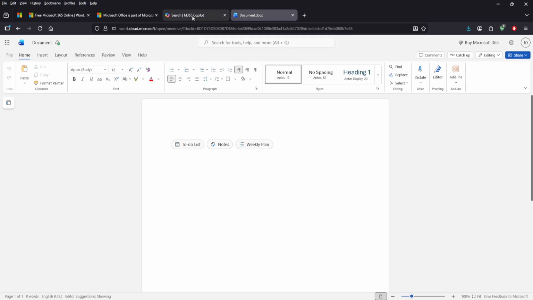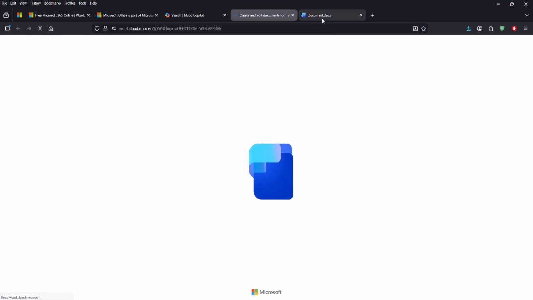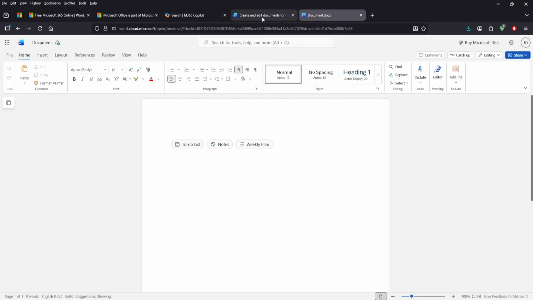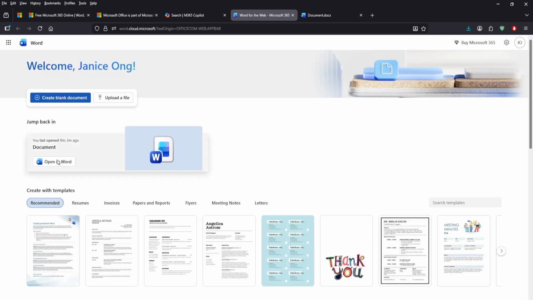It's all online. You click on this Word document and it will open this portion. You can create a document over here, or edit a document like this. This is the one I opened just now. You can use their templates over here. Basically, you can create a blank document or upload a file, all completely for free.